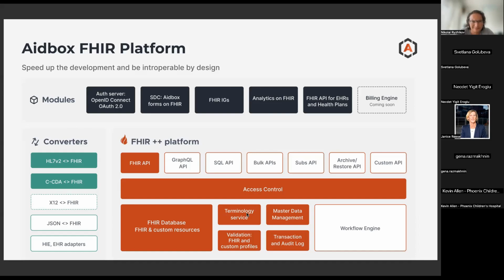We have a terminology service, a validation engine, an MDM module, transactional and auditing logging. A workflow engine is a relatively new component that I will give an overview today. All the data is under access control, and Aidbox is really proud of providing a granular access to the data using access policy resources.